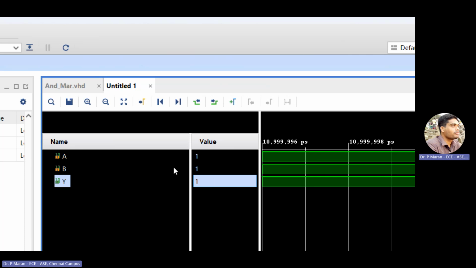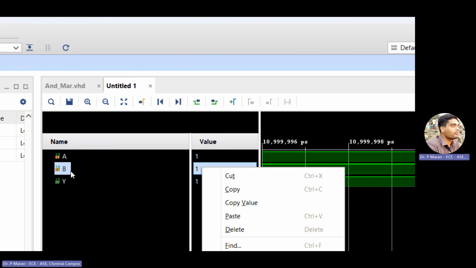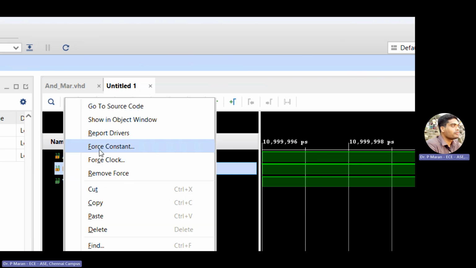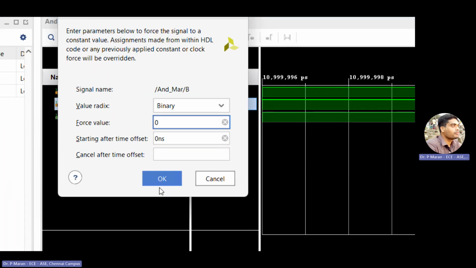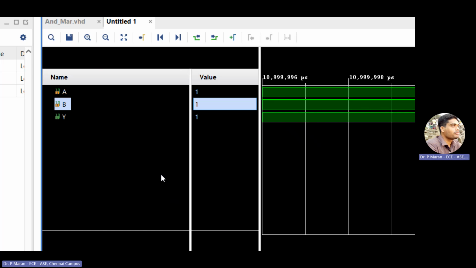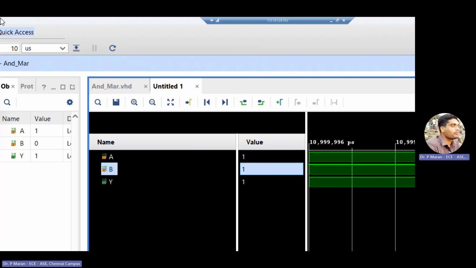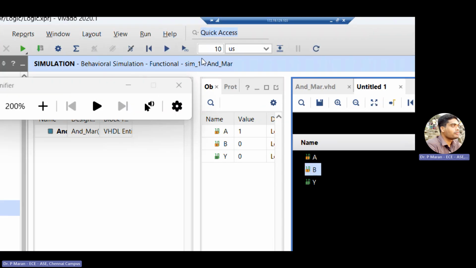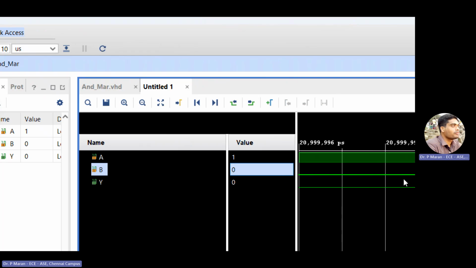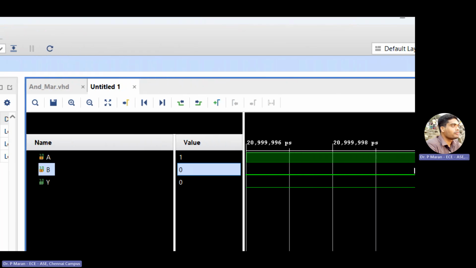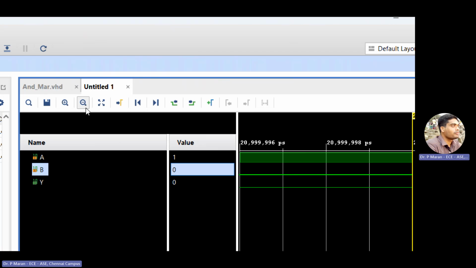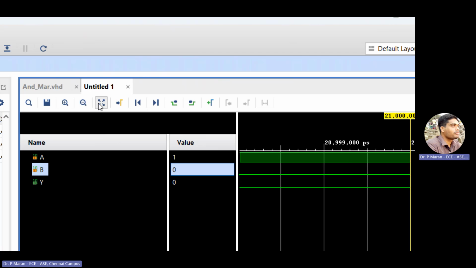Now, sir, okay, what about other inputs? Now you can go over here. I will select it, right click, force constant. Now you give the value 0 here, making one of the inputs 0. Okay, A is equivalent to 1, B is equivalent to 0. Now run the simulation again and check whether it is working correctly. When A is 1 and B is 0, I was able to get the output equal to 0. So let us check how this works.